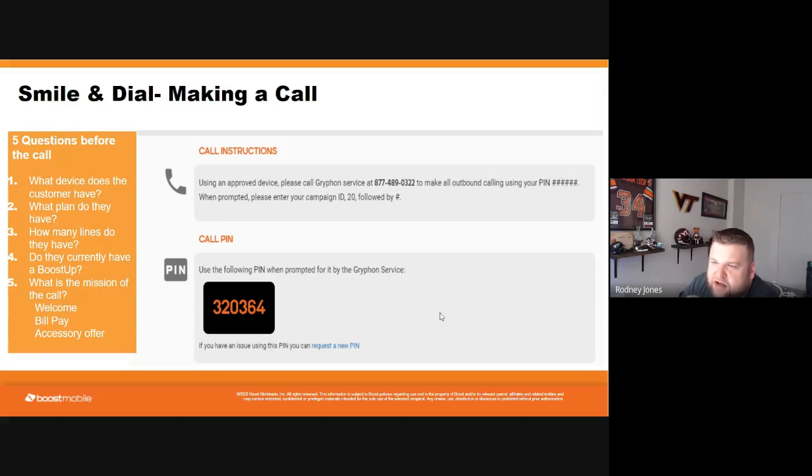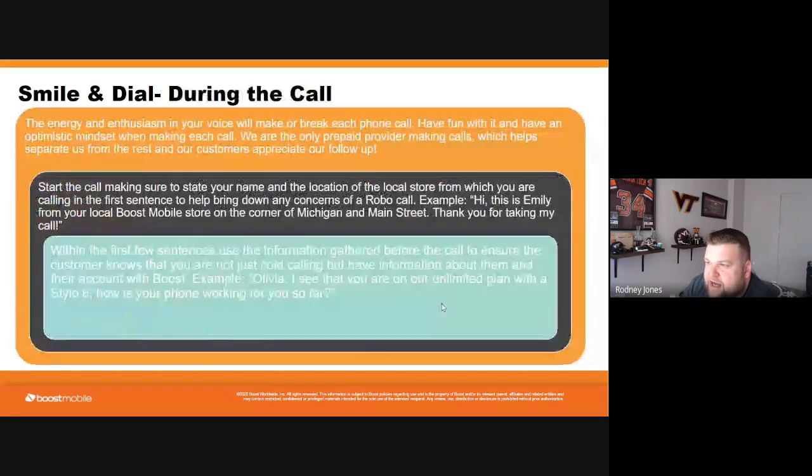So moving on, call instructions. Using an approved device, please call the Griffin service, and it gives you the 1877 number to make outbound calls using the PIN, which you see below in the little black box. When prompted, enter your campaign ID, which is 20, and then you hit pound. So this is not complicated, guys. You dial the 1-800 number, and then it's going to ask for your PIN.